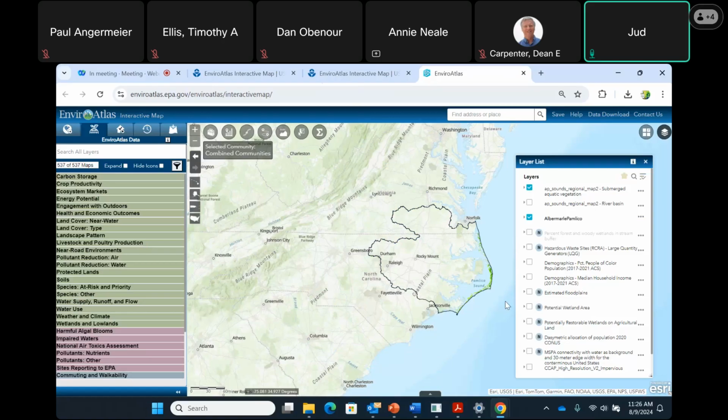And my question is, how recent are the data? How frequently are they updated? And can we see this when we're browsing and drilling through these different data layers?